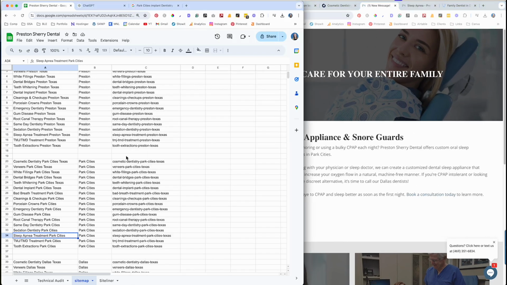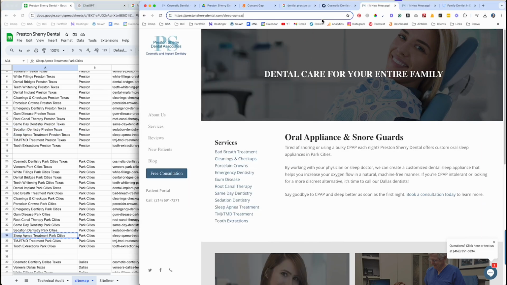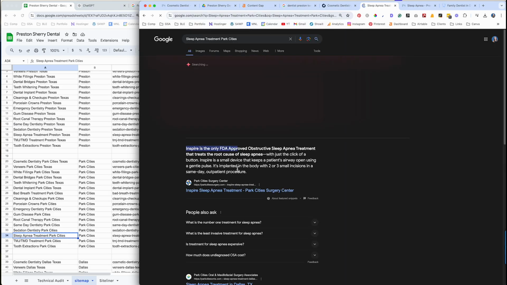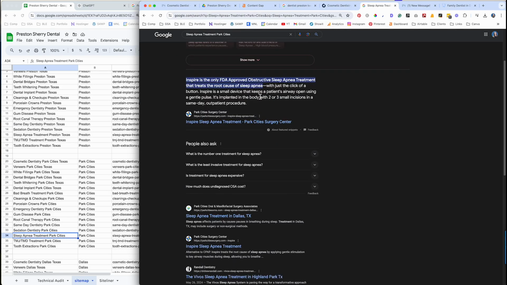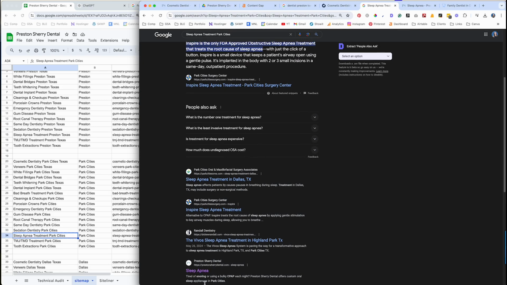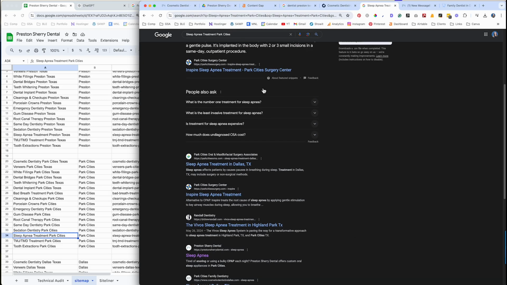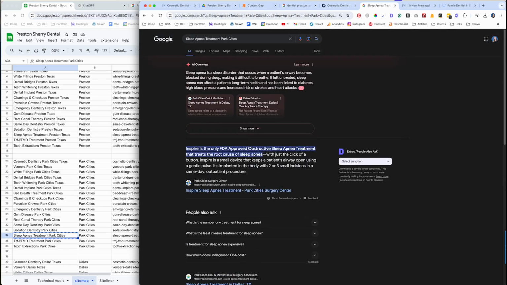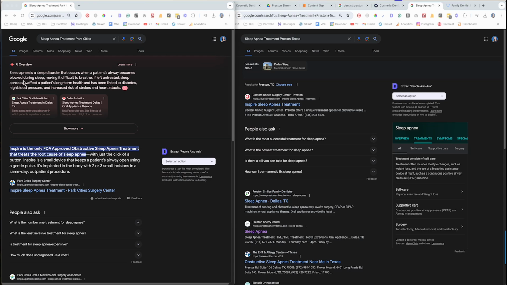And additionally, while we may be ranking for Preston, we would also want to be able to do the same for other neighboring towns such as Park Cities. And so, again, down further here, there is the opportunity to be even hyper specific to these different areas within Dallas.